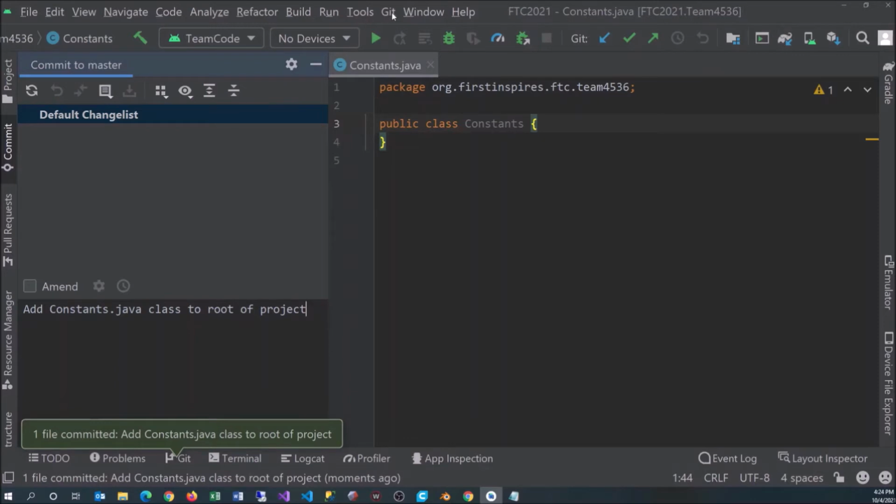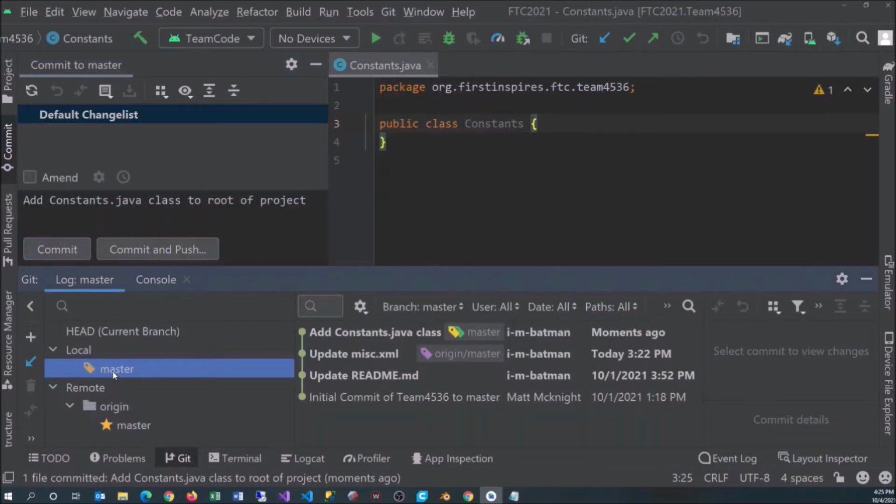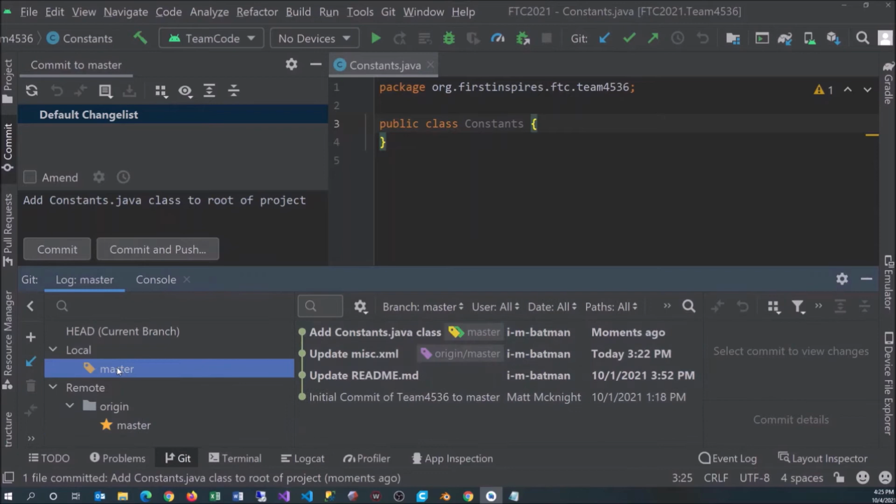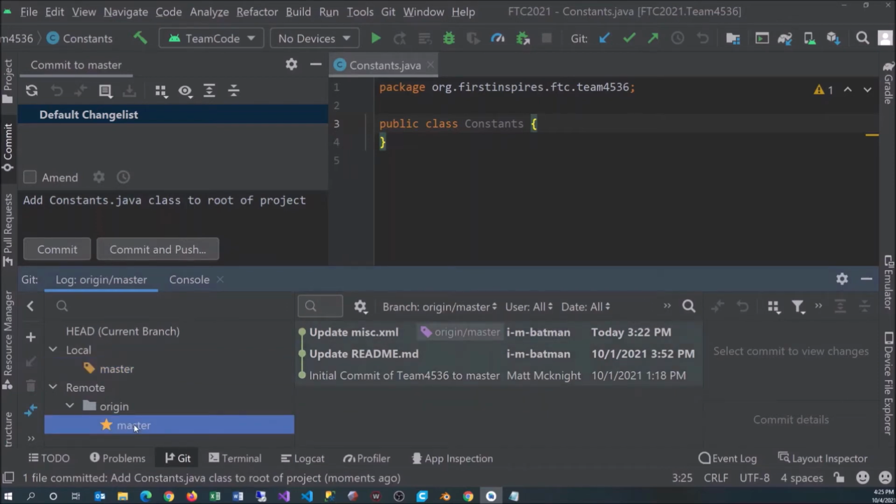Now, if we go to Git at the top there, and you choose Show Git Log, a Git log is known as the history of the changes that have been made. And if you notice the difference between the local master and the remote master, the remote master is missing the commit we just made. To get it up there, we're actually going to push it up to the remote master.